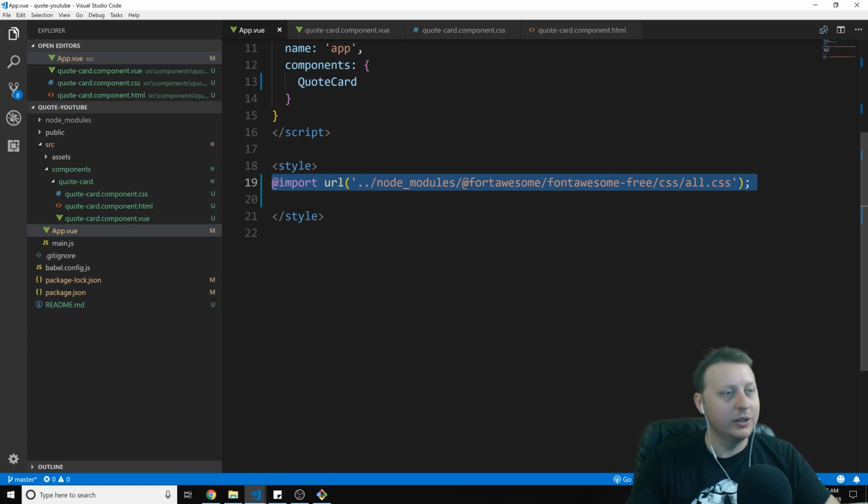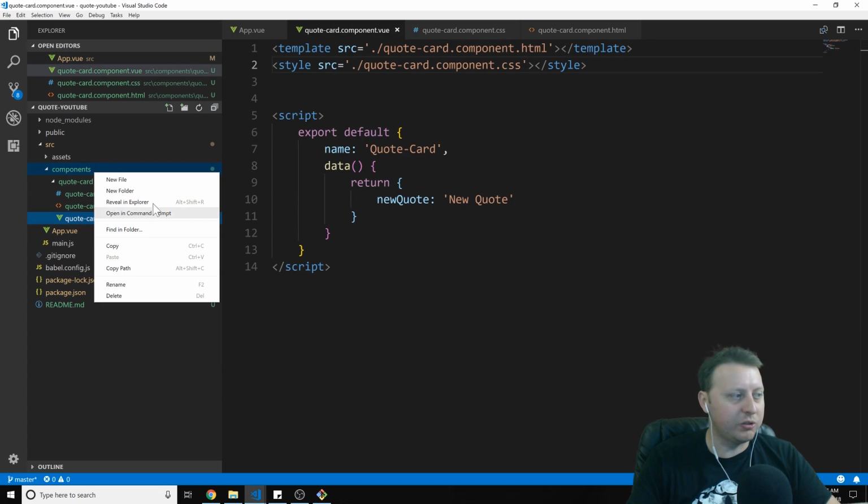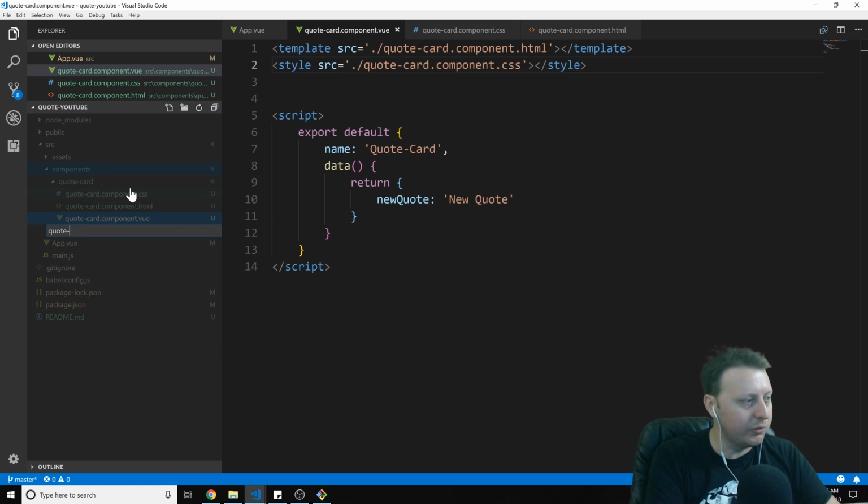Excellent. So we've now set up the dependency for our application. Let's jump back over to our components, and let's just make a simple nested quote icon where we're going to do some property binding in here. And so we'll just call this quote-icon.